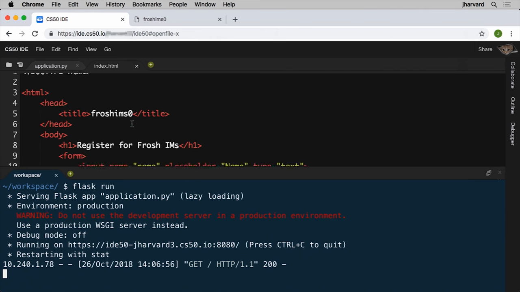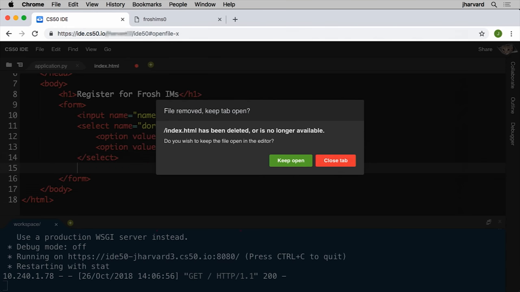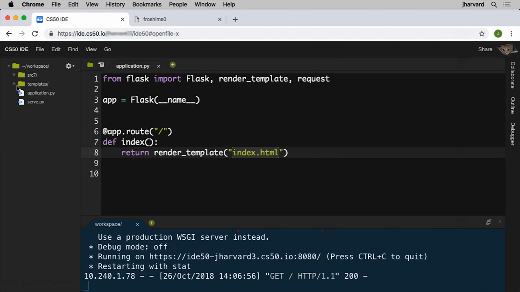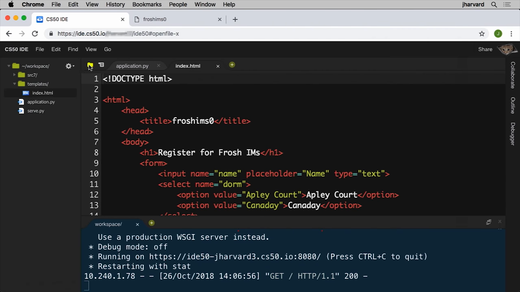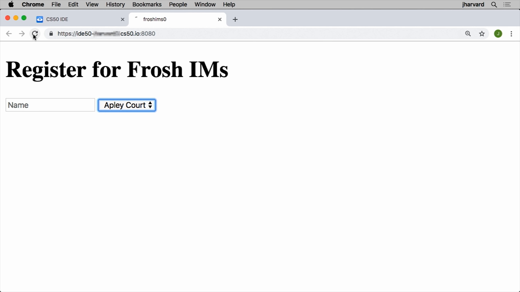So let me go into index.html. Let me shrink this tab just a little bit. And let me fix both of these things. So let me go ahead and open up this latest version, which is now in that templates directory. Let me go ahead and at the bottom here do an input type equals submit, the value of which is going to be, say, register, just to make clear to the human what's going on. Let me go ahead and go back to my form, click reload.